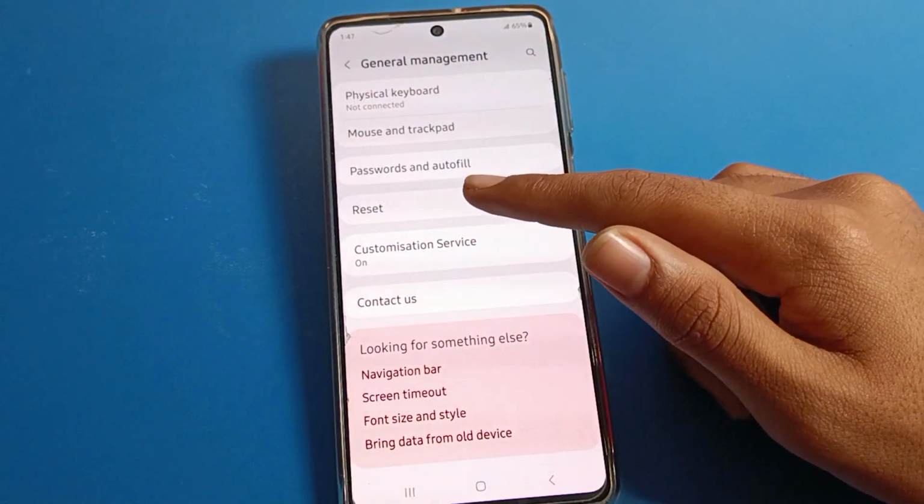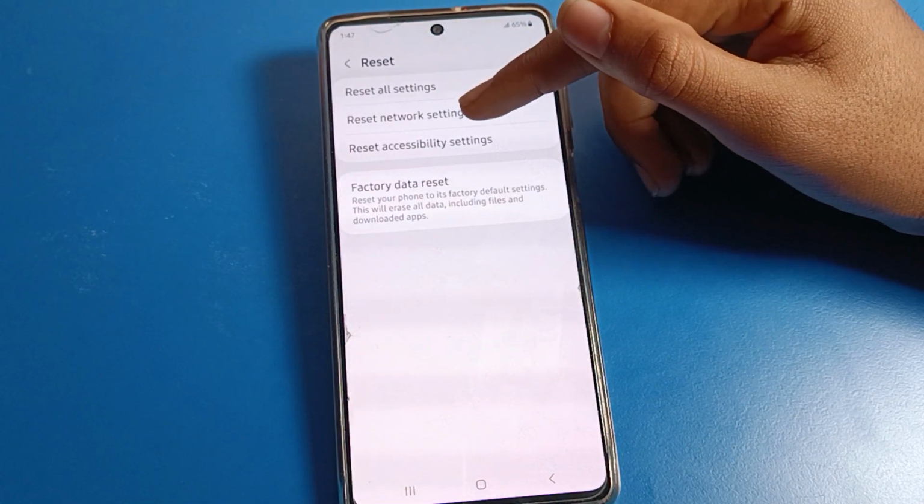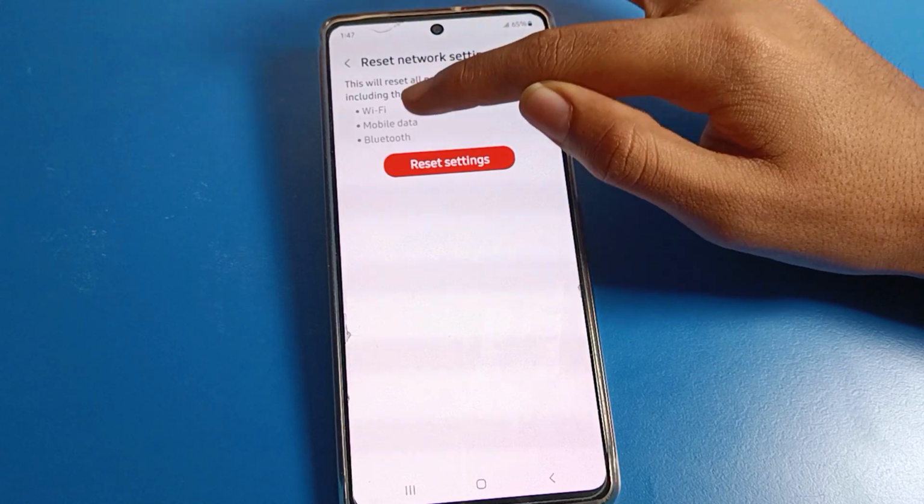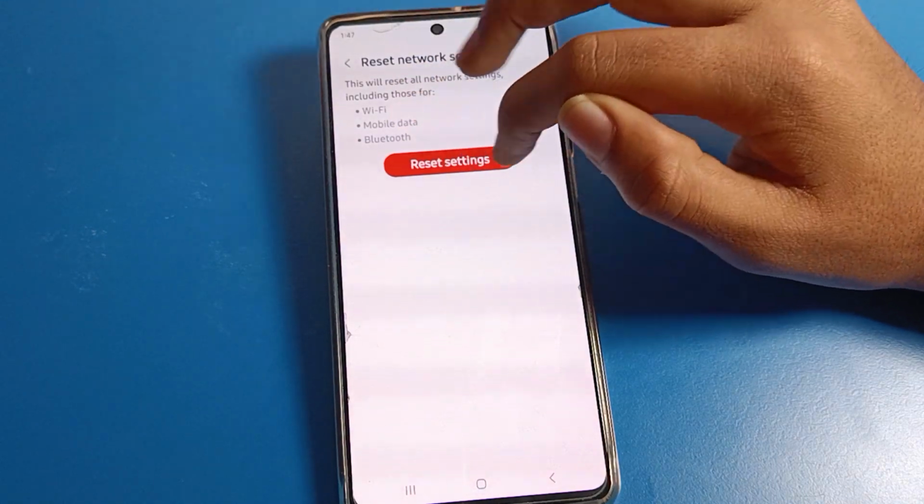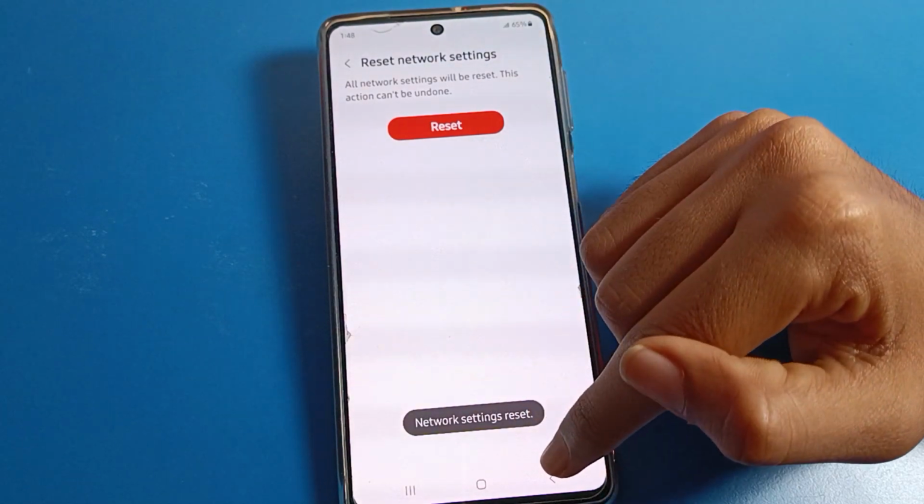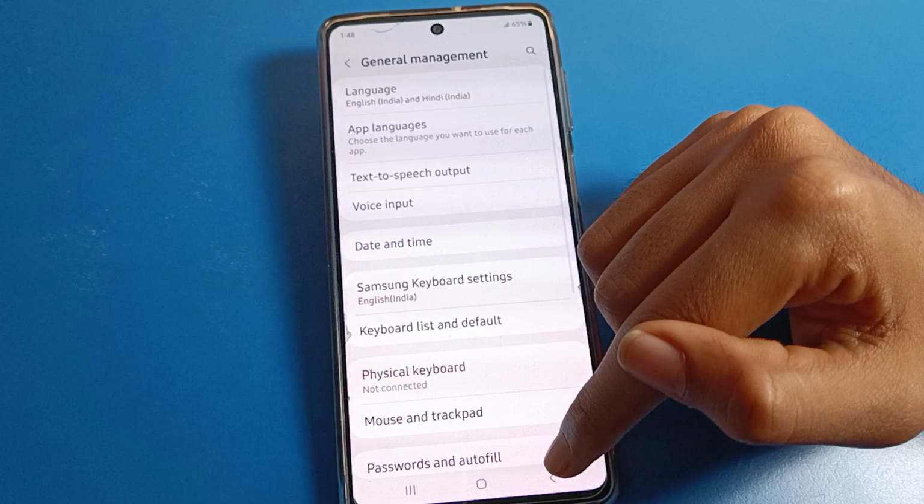So friends, click on the reset option. You can see reset all settings, reset accessibility settings, and reset network settings. Click on network settings. You can see mobile data settings. Click here and then click on the reset option. You can see the settings have been reset, and now you can use your mobile network settings without any problem.